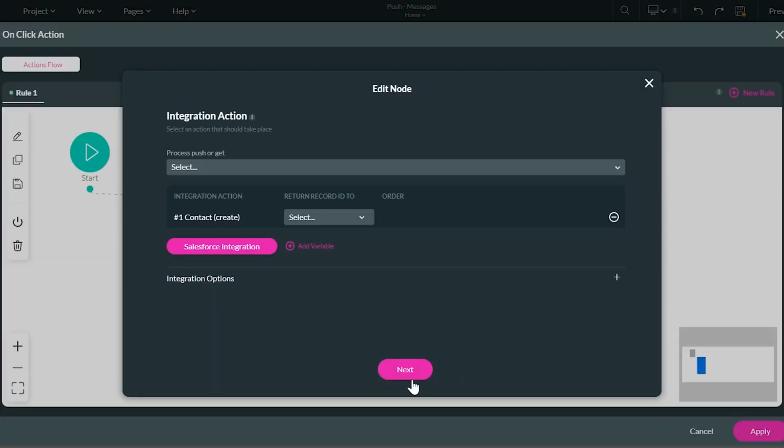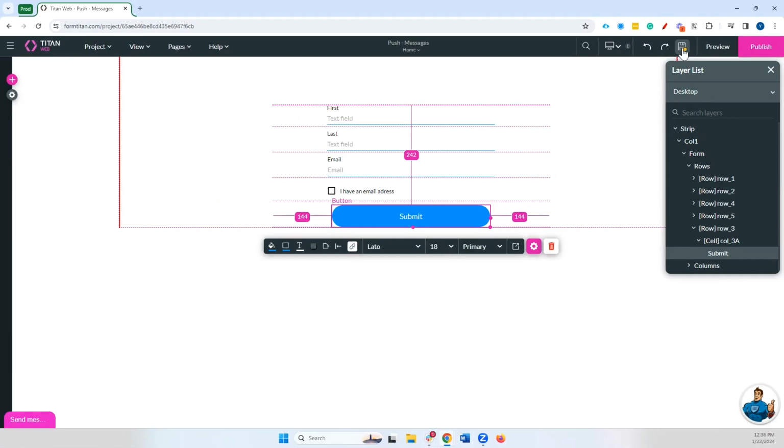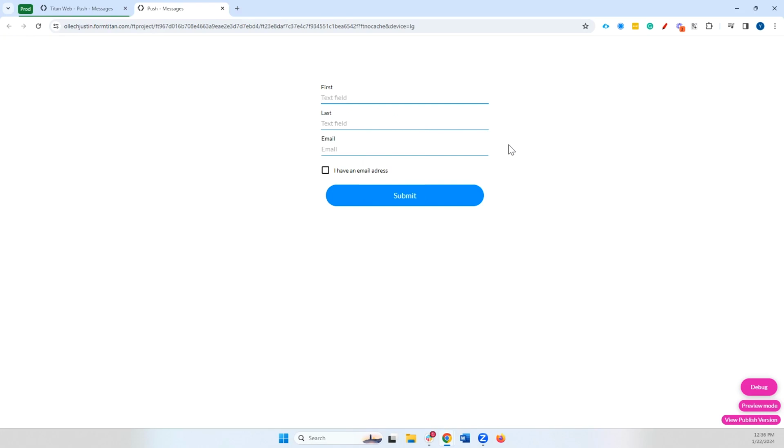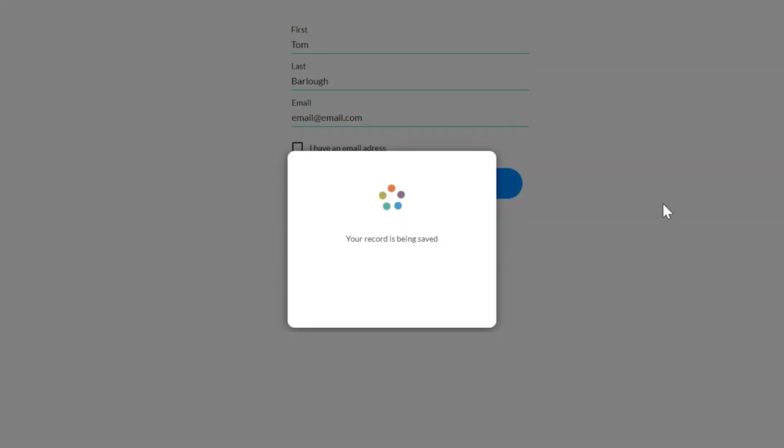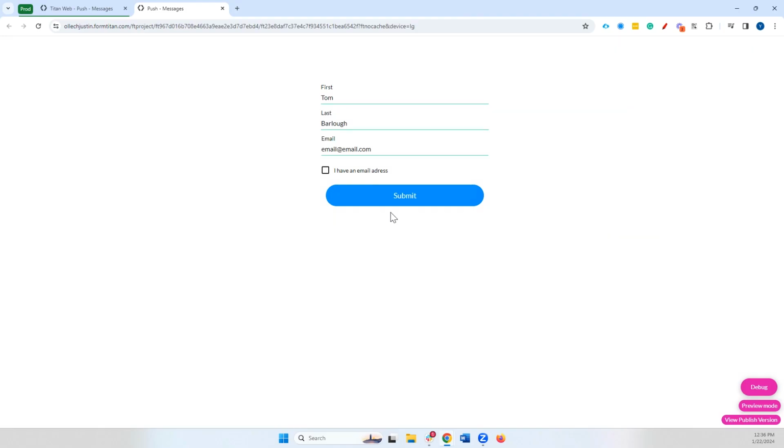Now let's take a look at what that will do. I'll save and preview. And first, let's just fill this out normally. So let's say Tom, very low, and we'll go ahead and submit that. And you can see that it said your record is being saved on the preloader that was running right over there. Now, let's try to do it again, and this time, let's see what an error message looks like.